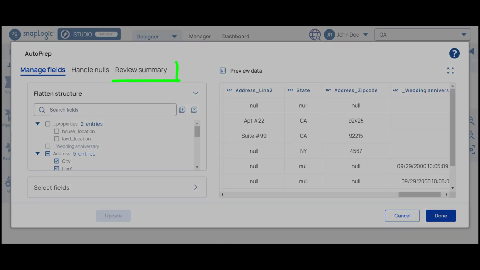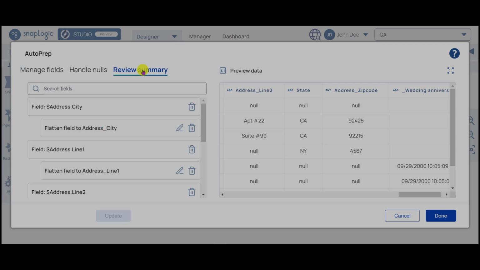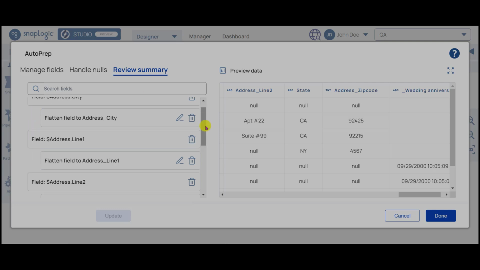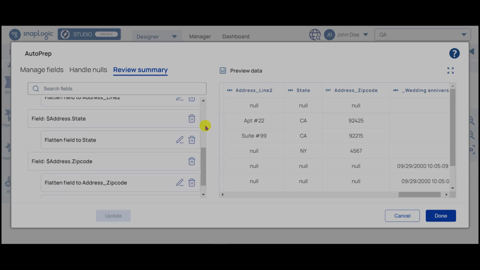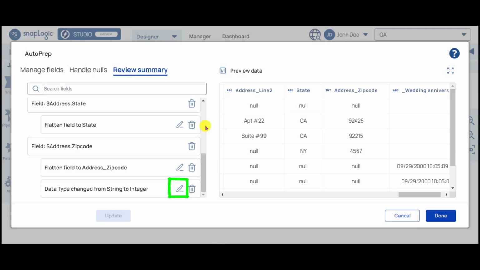Navigate to the Review Summary tab to review the transformations. Notice that all the changes done so far are listed here. To undo a change, click the trash icon next to that change. You can also edit a change by clicking the Edit icon next to the trash icon. If everything looks good, click Done, and AutoPrep saves all the changes.